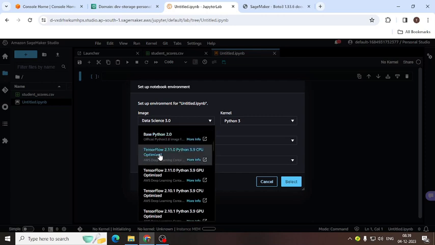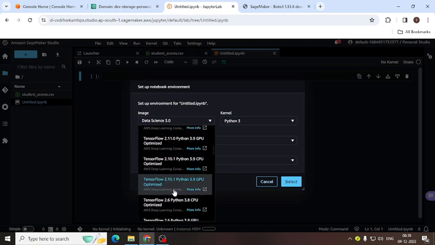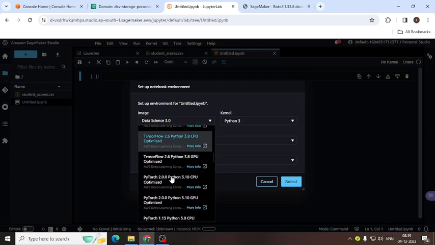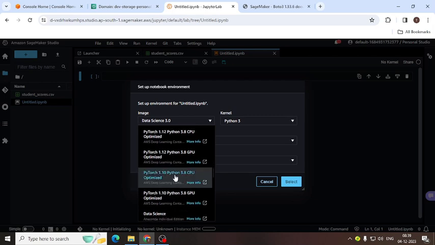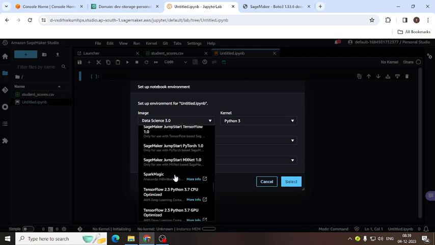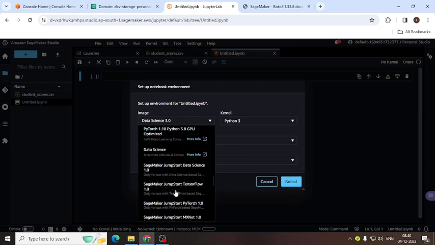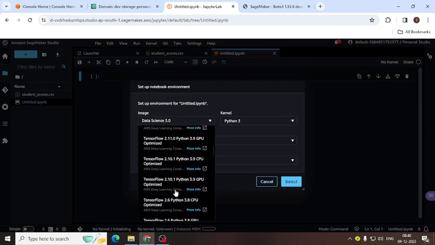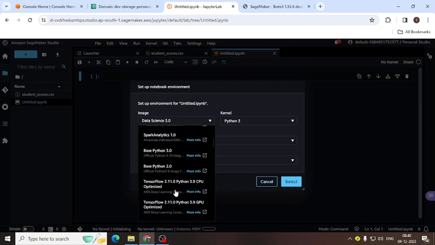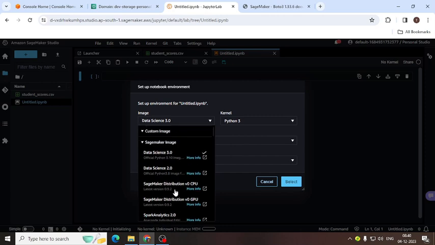Even if you want to use TensorFlow CPU with Python version 3.9, you can get it. Same for GPU, CPU optimized, GPU optimized, and a lot of stuff is there. Based on your requirement, you can use any one of them. It is there for PyTorch also, and for other stuff. According to your requirement, you can choose any one of them, but keep in mind it will charge accordingly. So before choosing anything, you need to make sure you know how much it may cost. As of now, I'm going with 3.0 because I'm using the official Python 3.10 image.